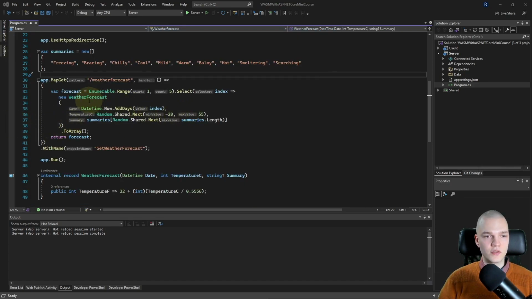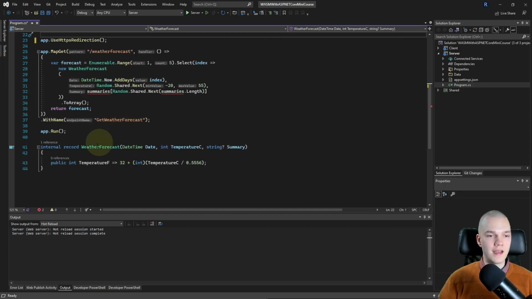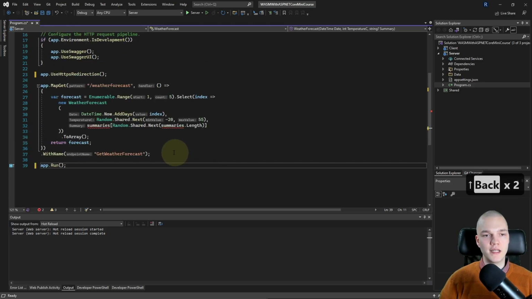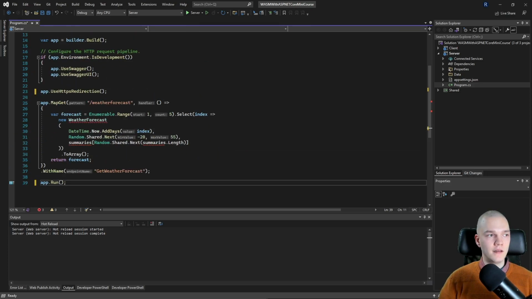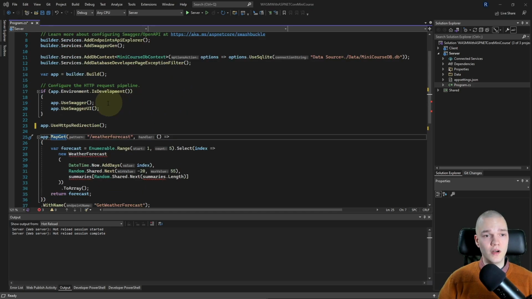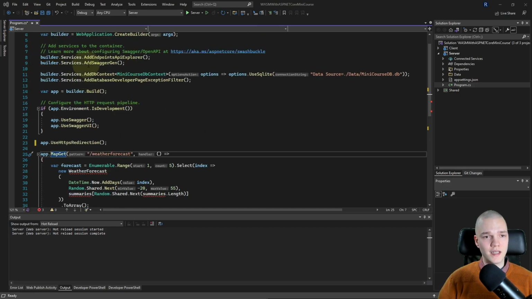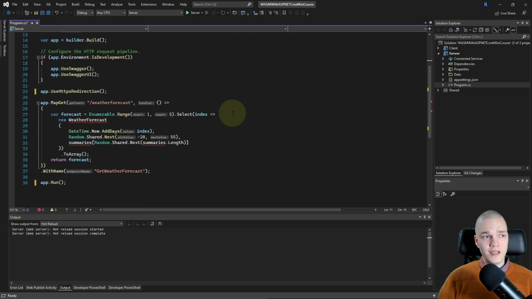And back in Visual Studio, the first thing I'll do is delete this summaries array and delete the weather forecast record. And then I'll modify this map-get to return all the posts in our database. So first of all, we need access to our database. And we can access it via the DB context. And because it's added to the dependency injection framework here, we can just inject it into these minimal API methods.